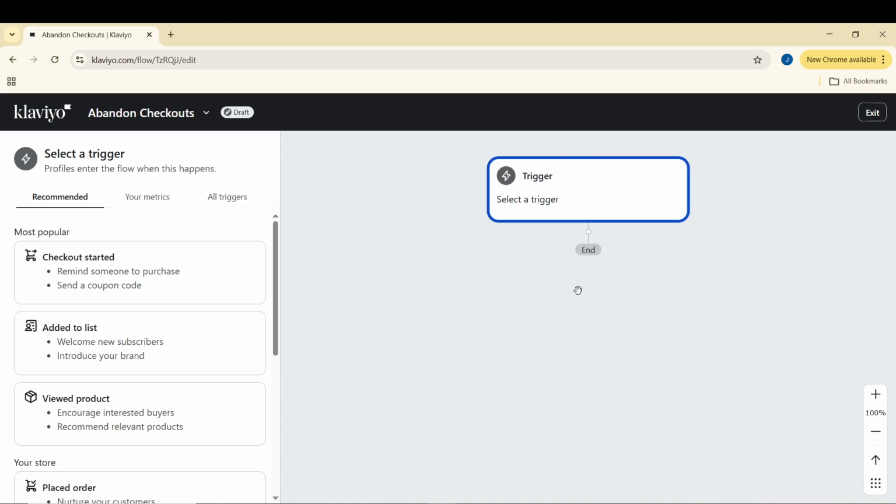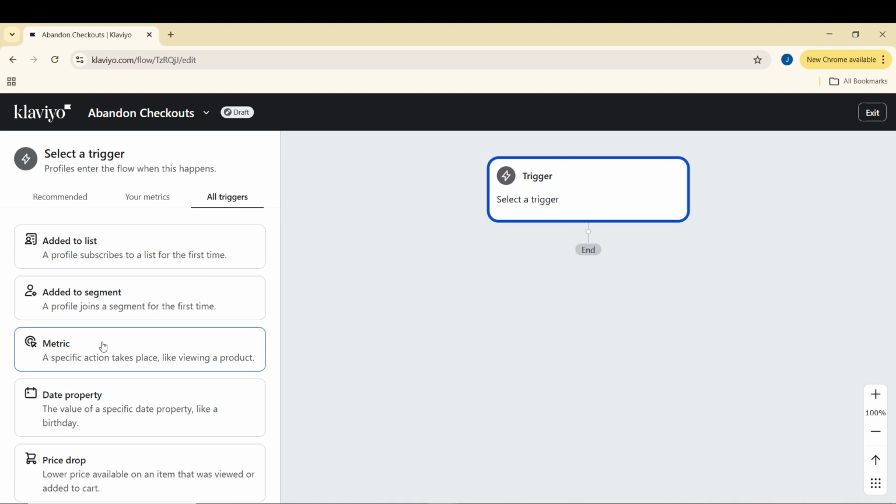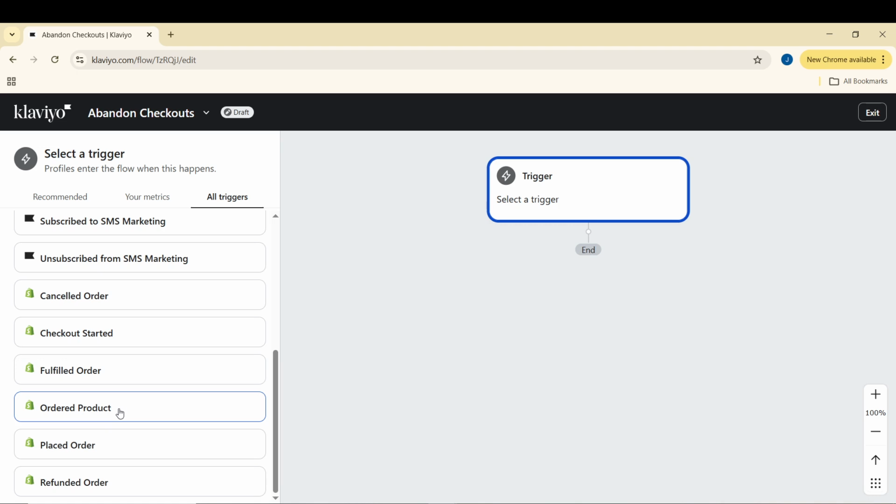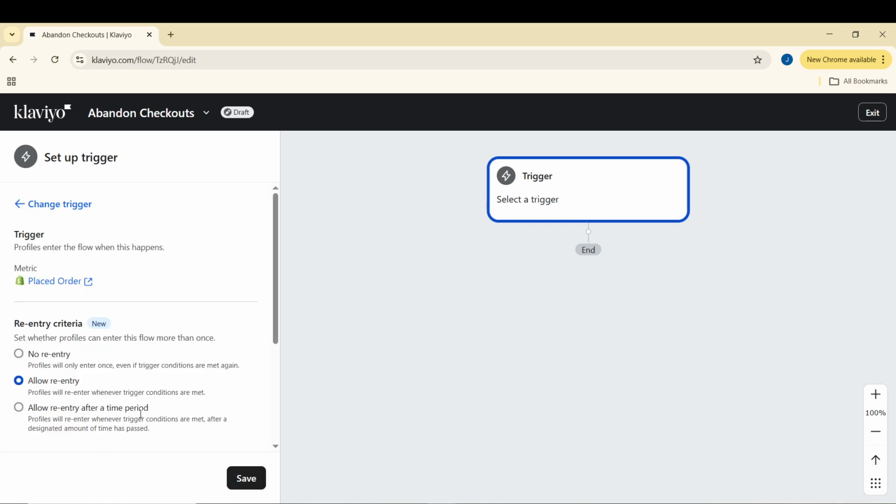Now you will set your trigger, which tells Klaviyo exactly when this flow should begin. Select the option to view all triggers, then choose Metric. From the metric list, choose Started Checkout. This ensures the flow starts the moment a shopper begins checkout, even if they leave before paying.